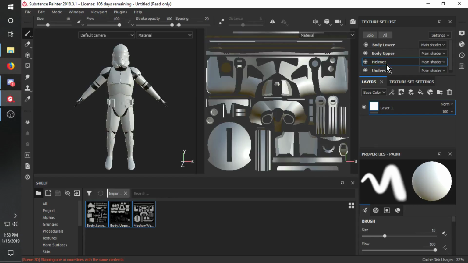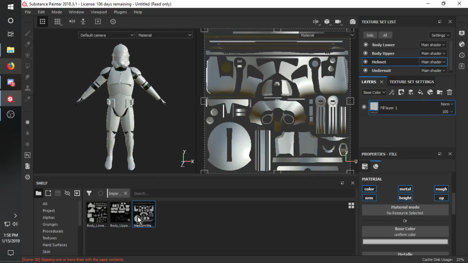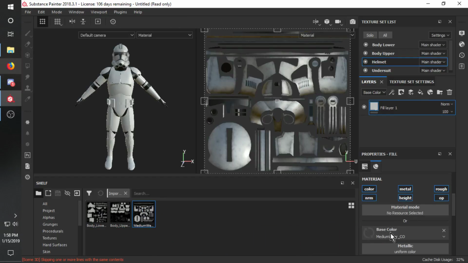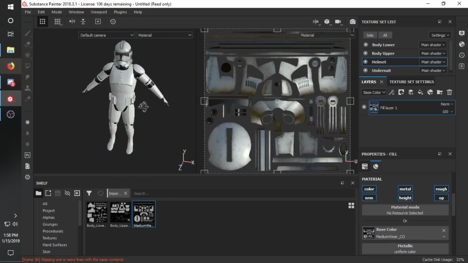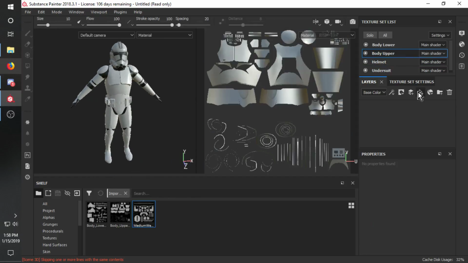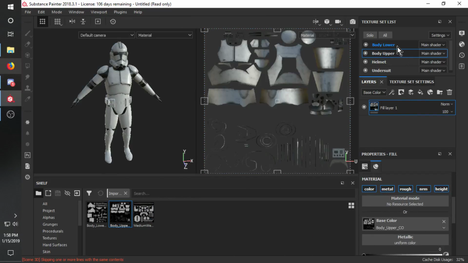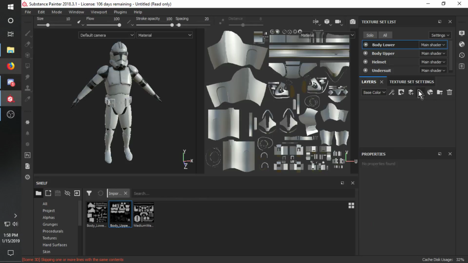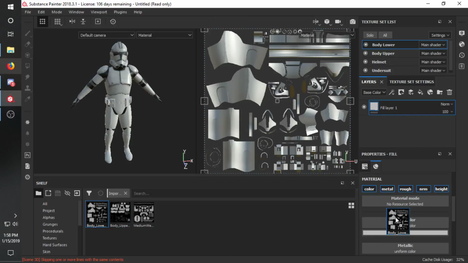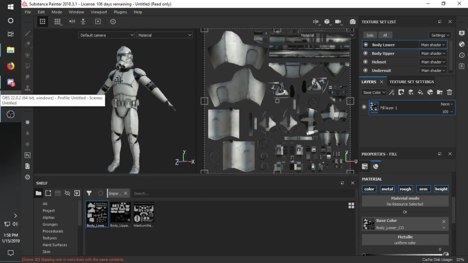So first off, we start off with the helmet here. We're going to delete the base layer, add a fill layer, find the medium wear, and drag it over to the base color, and there you have it right there. We're going to do the same thing for the body upper and body lower. So add the fill layer there, body upper, move them over, body lower, delete it, body lower, boom, there we go. So there we have the complete base model of the guy.